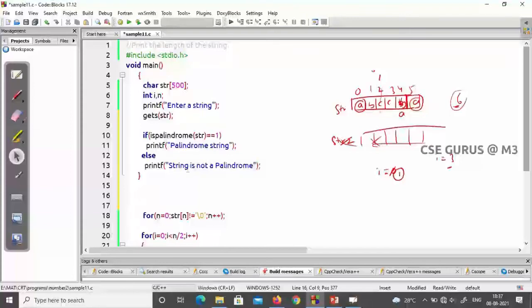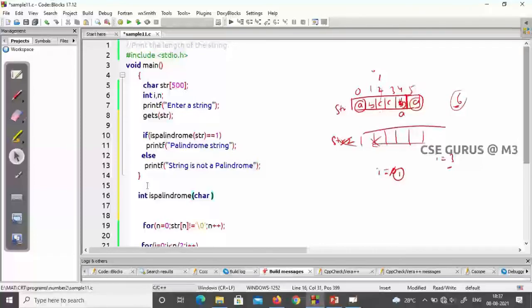So here I'll write the function, which wants to return an integer value, int isPalindrome. I'll give that input character, and you can give str or any other, it's a formal parameter. I'll take simply s, that is also fine. After that the same logic I want to write here. Anyway, I'll take integer i, n, which are required here, right? So anyway, here they are not required.